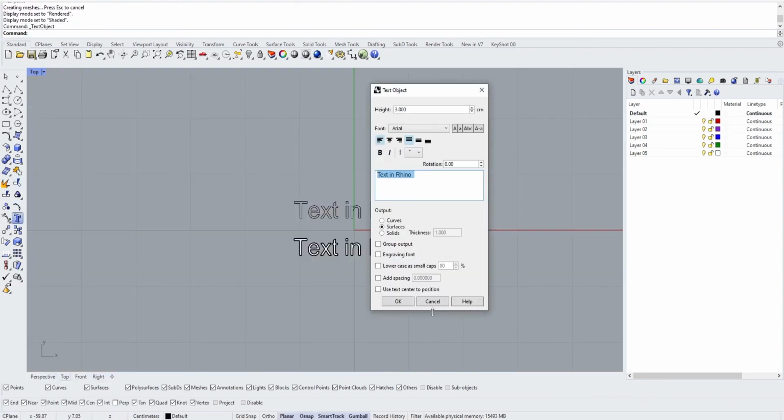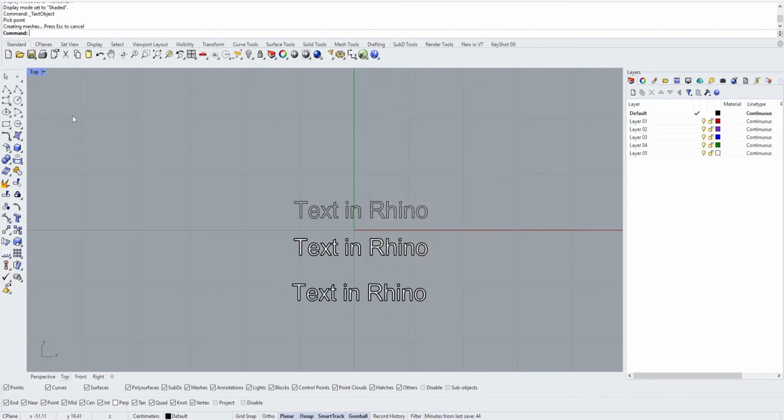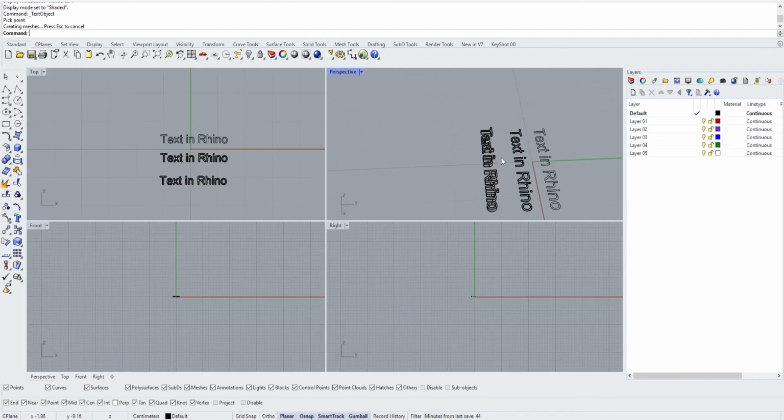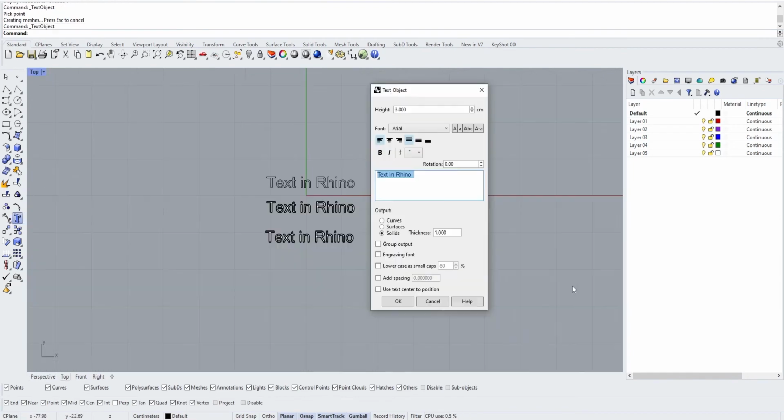And if you put solid, you'll be asked to put a thickness, so here it's 1 millimeter, and it's going to create your text into a solid object of 1 millimeter thick.